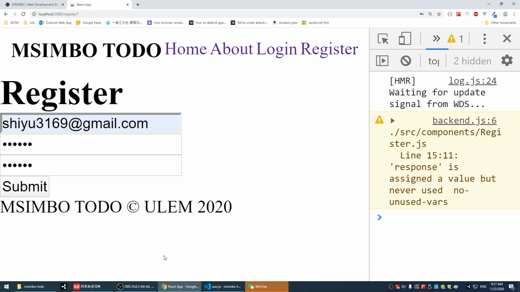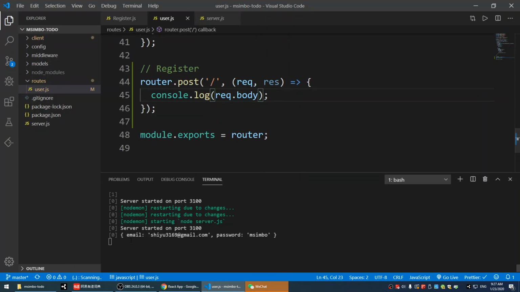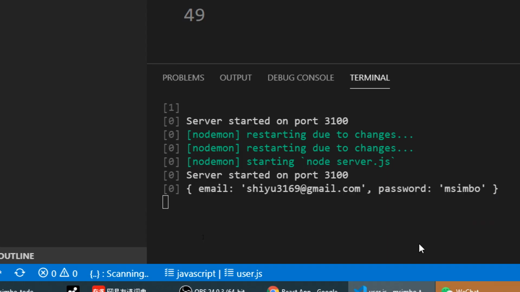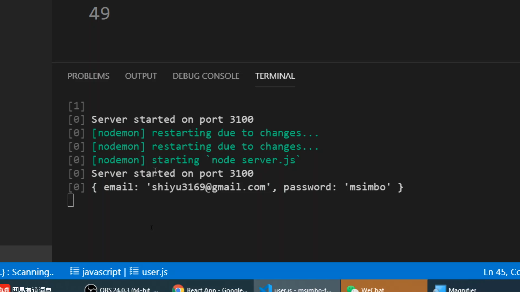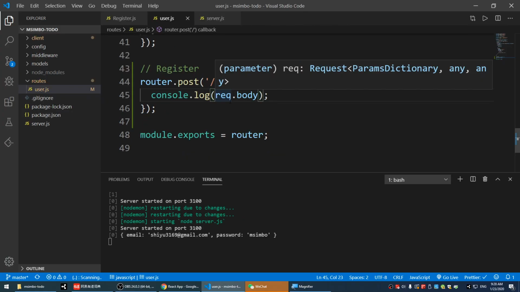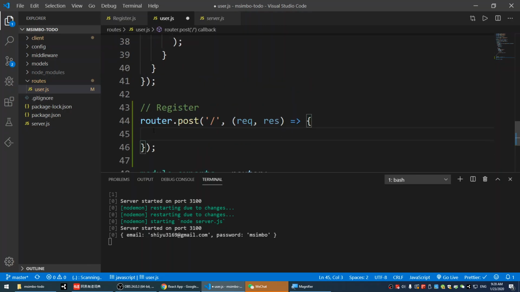The server-side console will be available in the terminal. You can see it here. It says email shiyu3169@gmail.com, password msymbol. If you cannot see, I can make it bigger. So this is the email shiyu3169@gmail.com and password msymbol. That's what's printed out inside here, and what we did is just console.log the request body. And again, as we said, we can do whatever we want here.